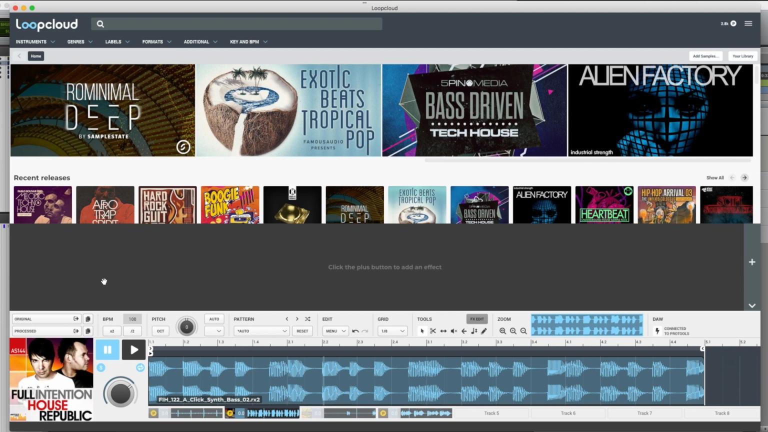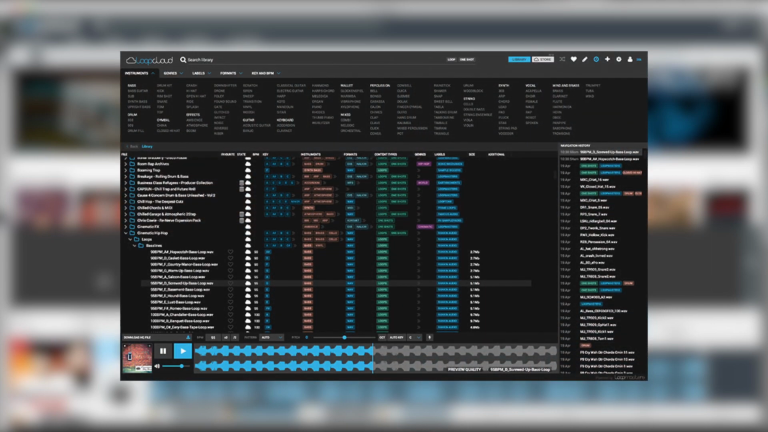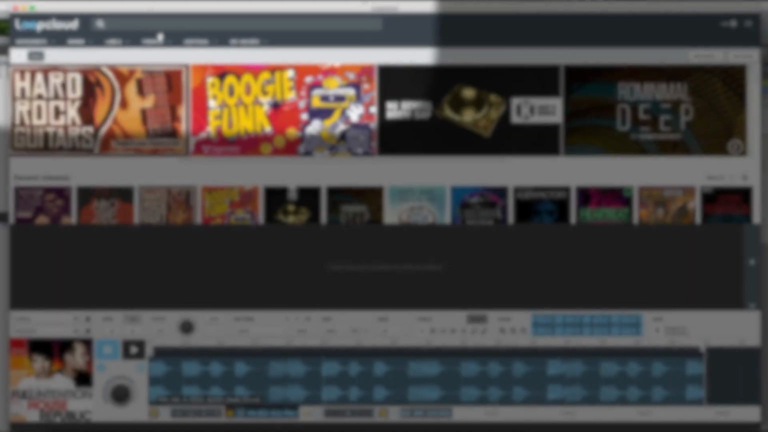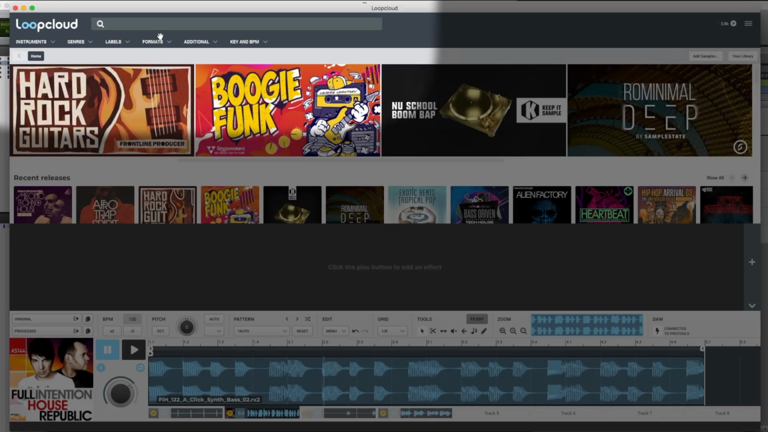Now, recently, LoopCloud was updated to version 5, as you see here. This latest version brings a number of very cool features, such as the new look UI, which is a much tidier and easier environment to work in and navigate compared to the previous dark themed versions. Now, the search engine at the top here is very powerful. You're not going to struggle finding whatever you need to find here.